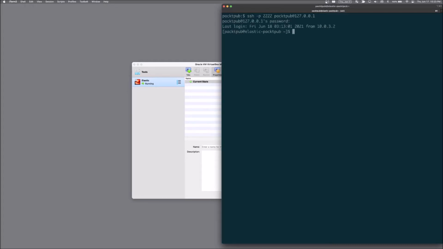Now that we're logged in, first we need to create the Elastic repository. Easily you would be able to copy and paste this, but in the event that you're not able to, we'll go ahead and do this manually. So using the program Nano that we installed in the previous step, we'll modify and create a repository file for Elastic.